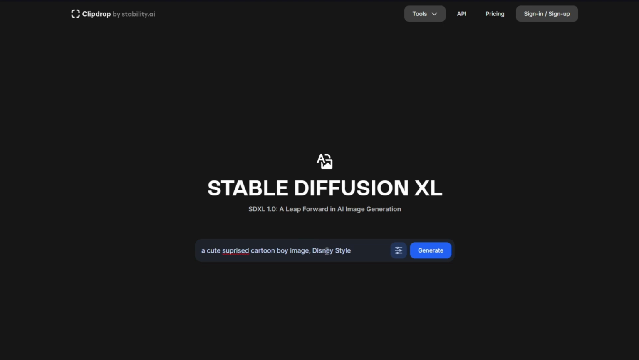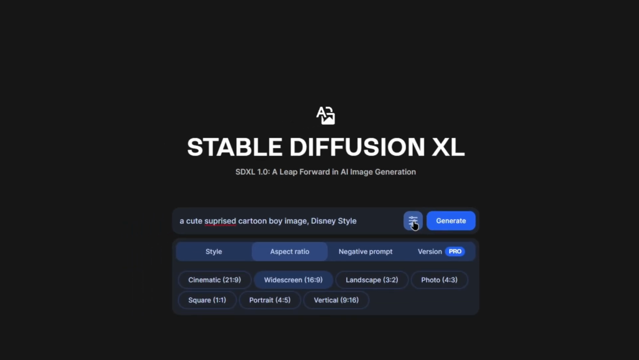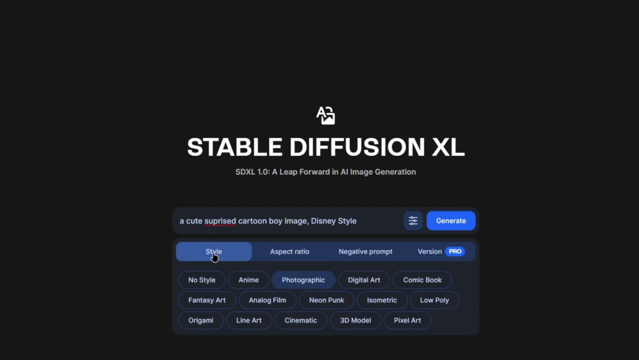After writing your prompt, making sure that it ended with a Disney style, we can now go ahead and click on the option tab right here. In the aspect ratio, just go ahead and select widescreen 16:9. After selecting that, we can now go ahead and click on the Style tab and making sure to choose photogenic right here. Now, this is very important because if you do not choose photogenic, this can ruin your image generation. After doing all of that, we can now go ahead and generate our image.